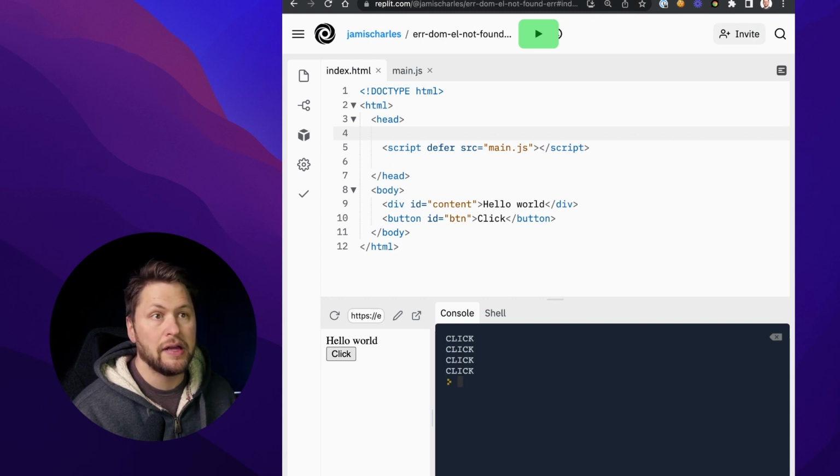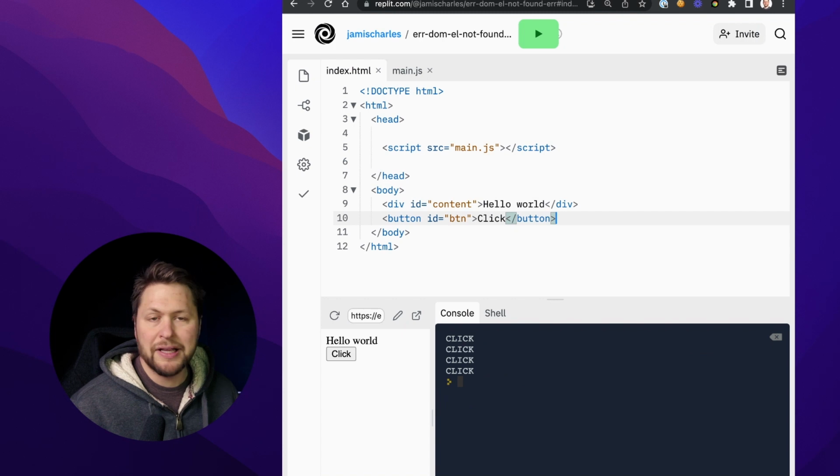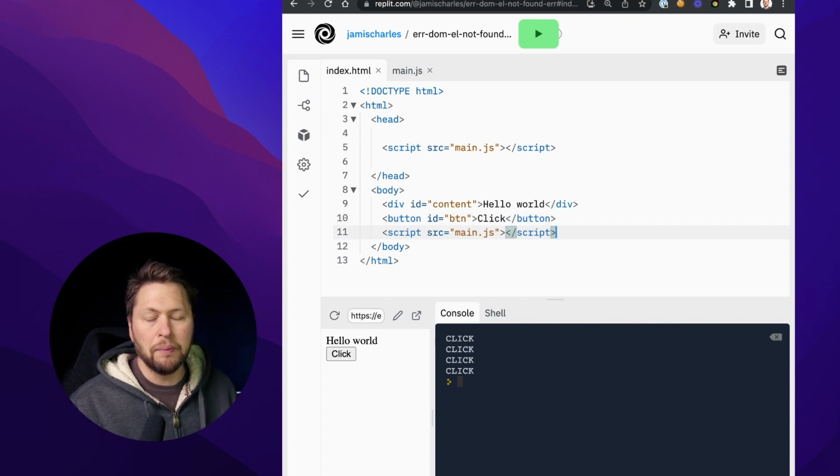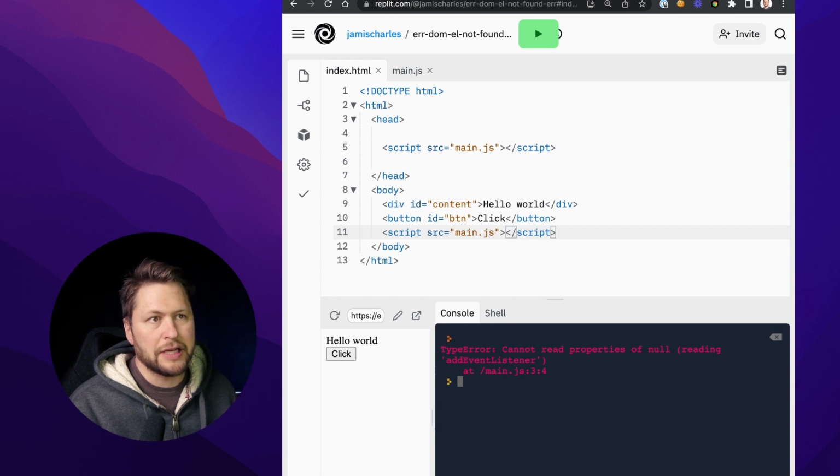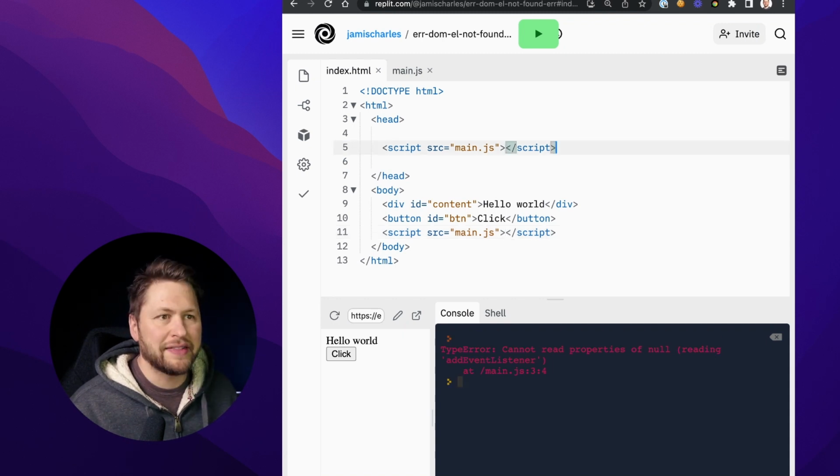Okay. The other option is to move this down lower. And a best practice for a long time has been to move it to the end of the file just right before the closing body tag. So this works as well. We get this error here because we're doing both. Let's take that out.